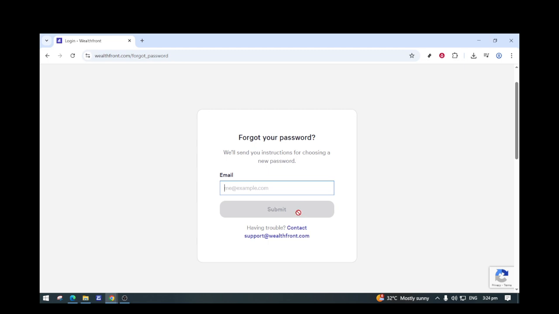If for some reason you encounter any difficulty during this process, like not receiving the reset email, it might be a good time to reach out directly for support. On the same password recovery page, you'll see an option mentioning contact support. Use the provided email address, typically something like support@wealthfront.com, to reach out for further help. They're there to assist you and ensure you can regain access promptly.